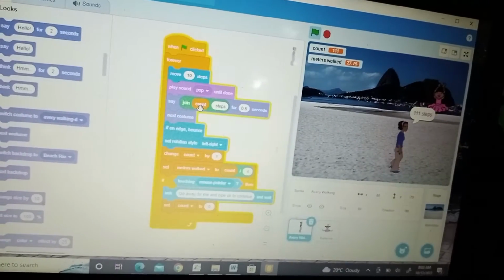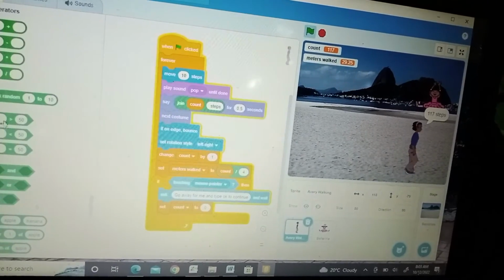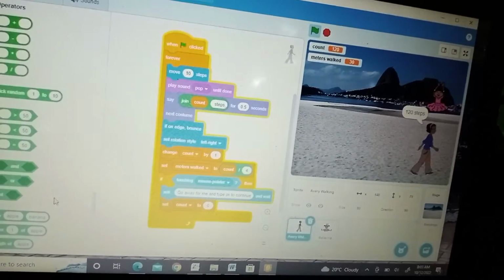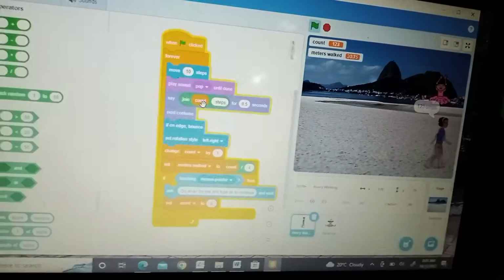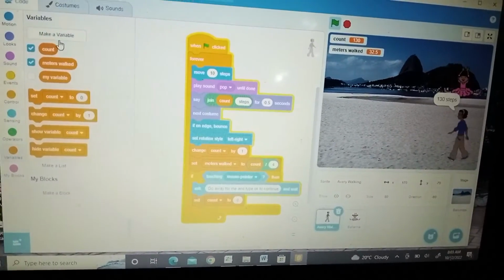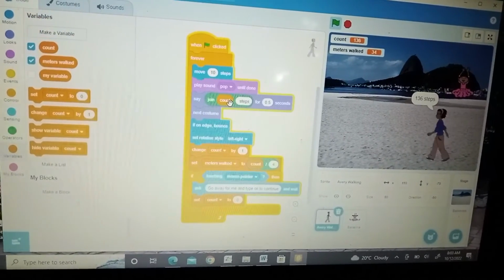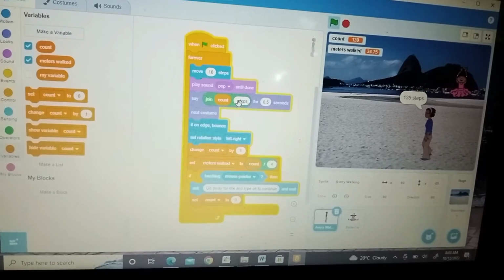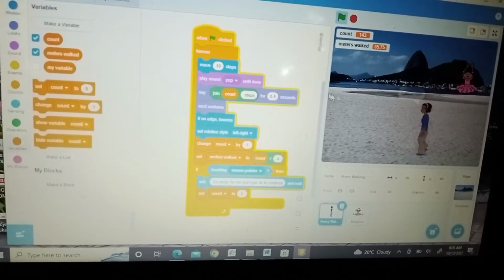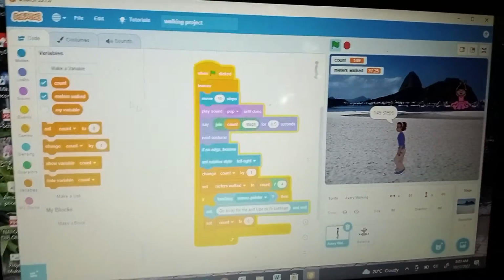Say, and we are using a concatenation operator here. In the operators, we have what we call the join operator to join. Then we are having a variable. We have created a variable called count. So it will be able to display the value of the count and the word steps, as you can see here, 141 steps. It does that for 0.5 seconds, and then it changes to another costume.